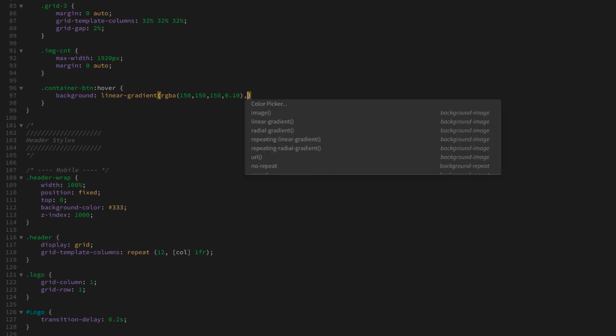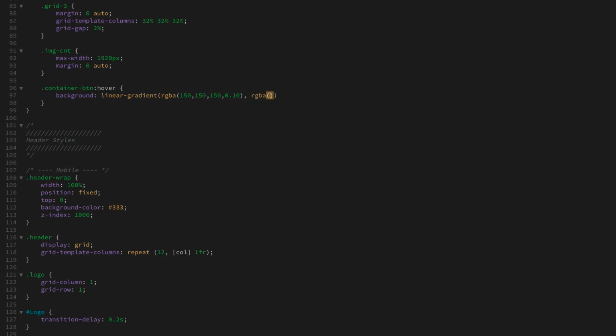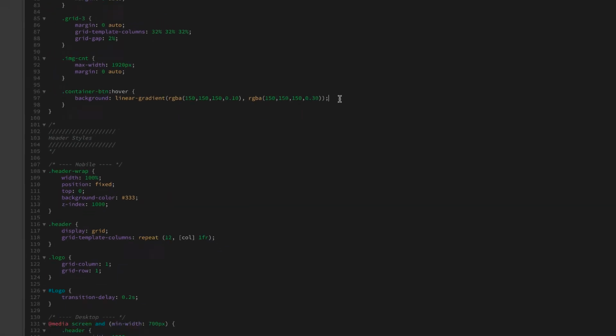Okay. Move your cursor using the arrow key to outside of that gradient, and then type in a comma, and then space, and then RGBA again, and then parentheses. Same thing, 150, 150, 150, and 0. This time we're going to make it 30%. So 0.30. Then make sure you move your cursor all the way. You should have two parentheses at the very end and then a semicolon. I'm just going to pause there for about 5 seconds so you can take a look at that setting. And then let's check it out.